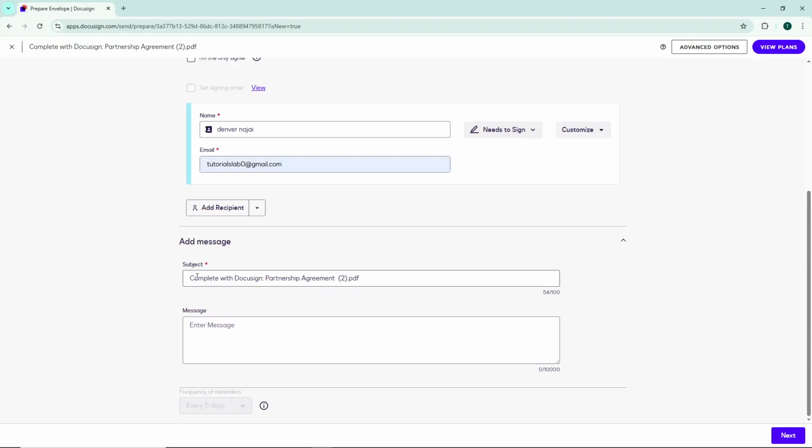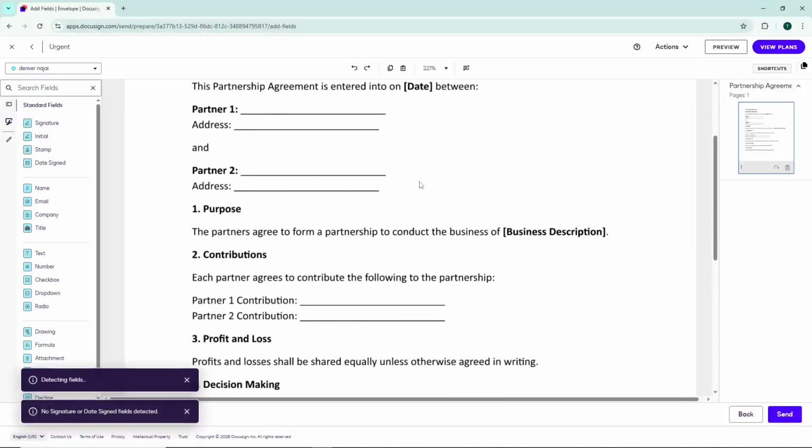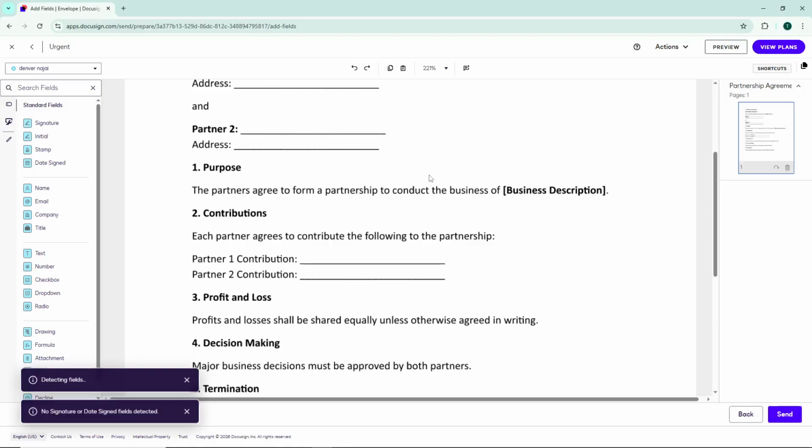Next, you'll want to provide some context for your recipient. Enter a subject line that clearly describes the document and add a message if you'd like to include any additional instructions or information. This helps the recipient understand what they're receiving and what action they need to take. Once you've filled in all the recipient details, click Next in the bottom right corner. This will take you to the document editing interface where you can add and configure all your fields.